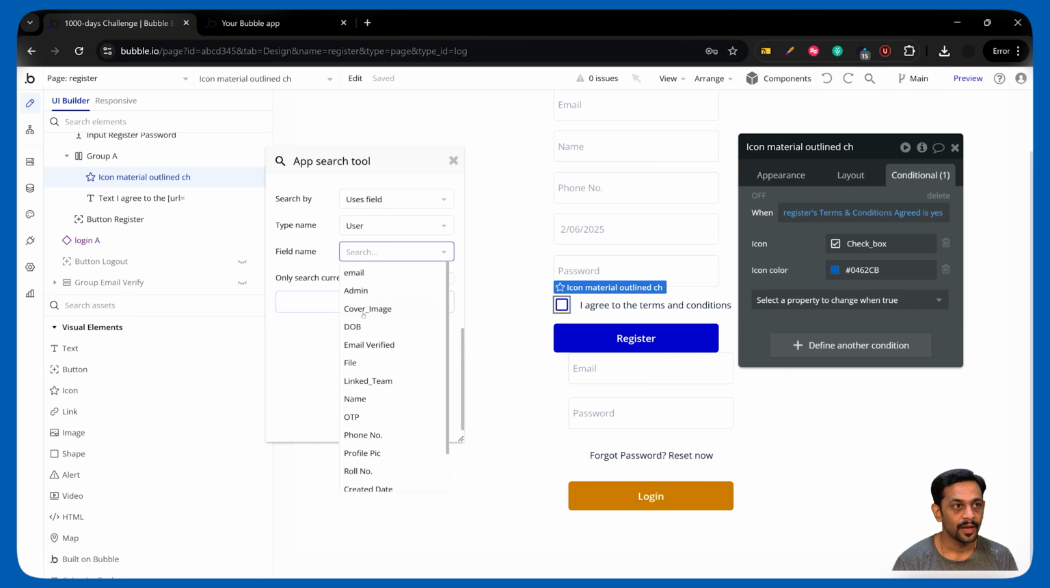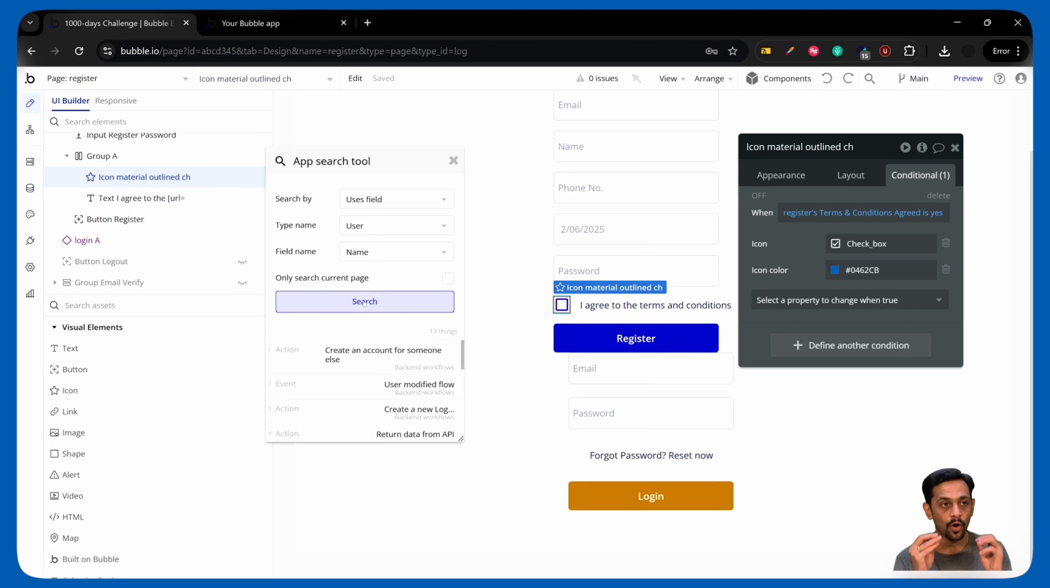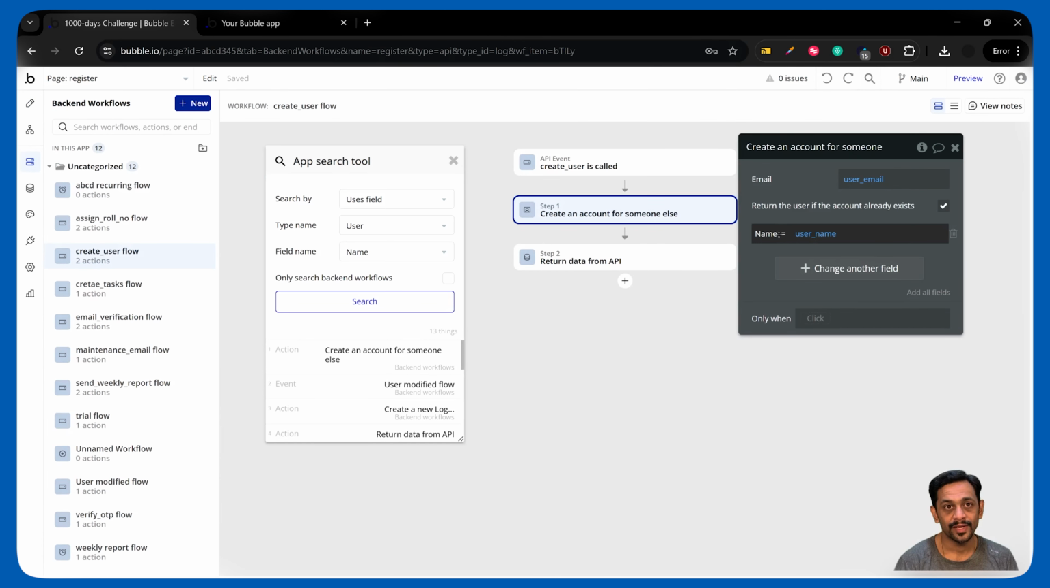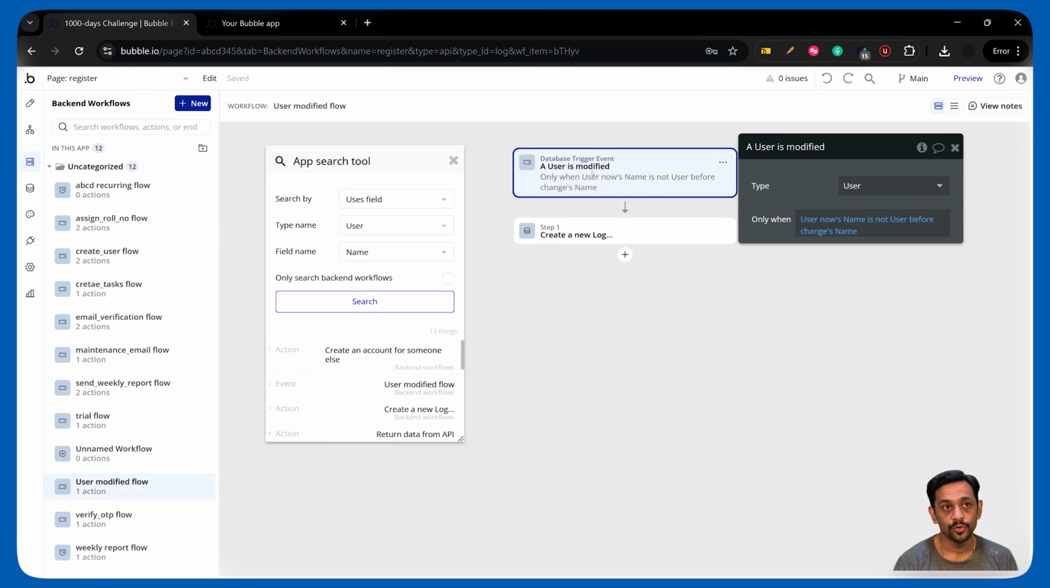Field name. Let's go with the name, right? And I'll click on search. You can see all the places where we have used the field name across the application, right? You can see that we have created an account for someone else from the backend workflow where we are setting the name. We have a user is modified.